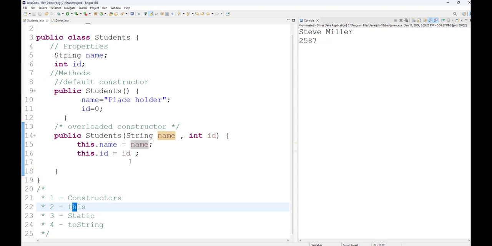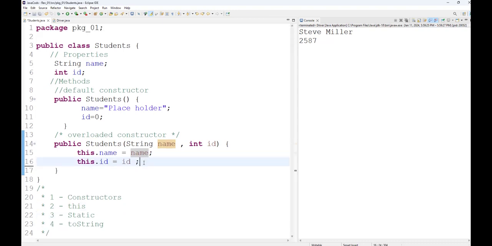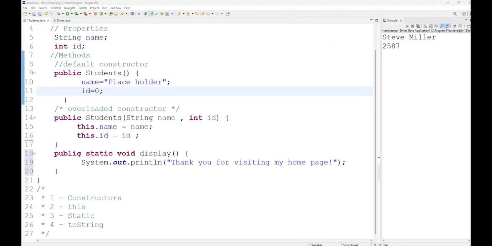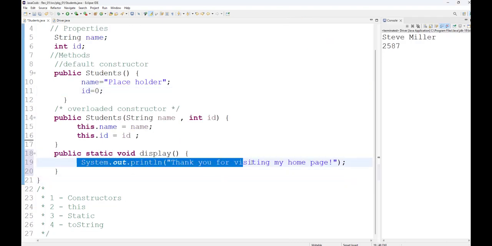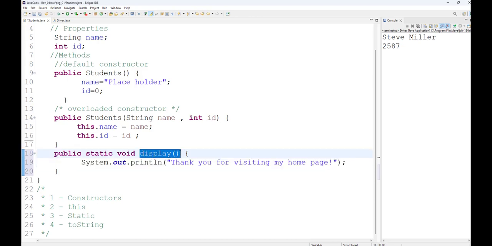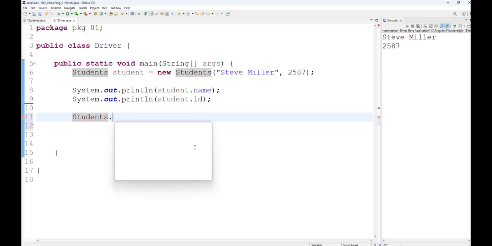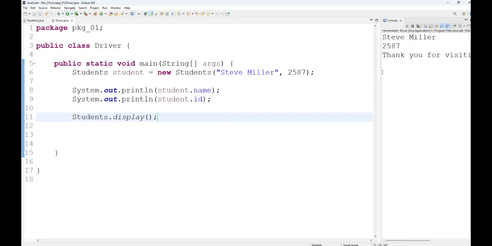Now static. Static is a method that can be called. It doesn't have to be instantiated. It can be called from the class itself. So it starts with the word public. So it's public static void display, the name of the method, and then let's have a statement like this to print this. Now I can call this display method by using the class name itself, the class Students, and then dot, and I get this.